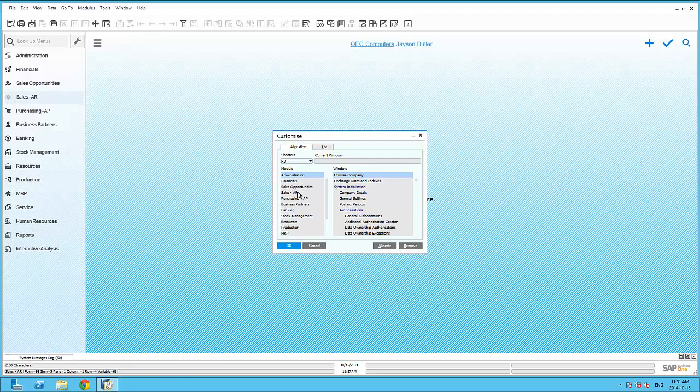For the F2 key, let's find the sales quotations under the Sales AR module and click Allocate. Let's continue with the F3 key and allocate the business partner master data to this key. Finally, in this example, let's allocate F4 to the sales analysis report under Sales AR.